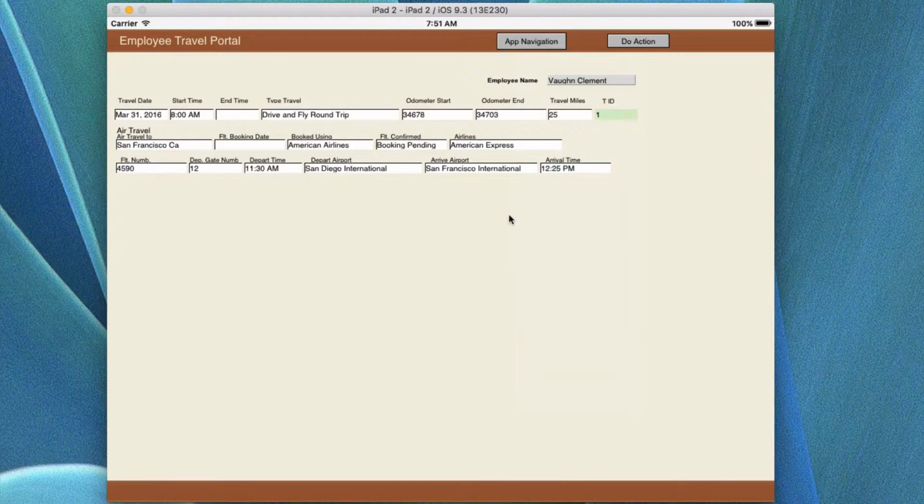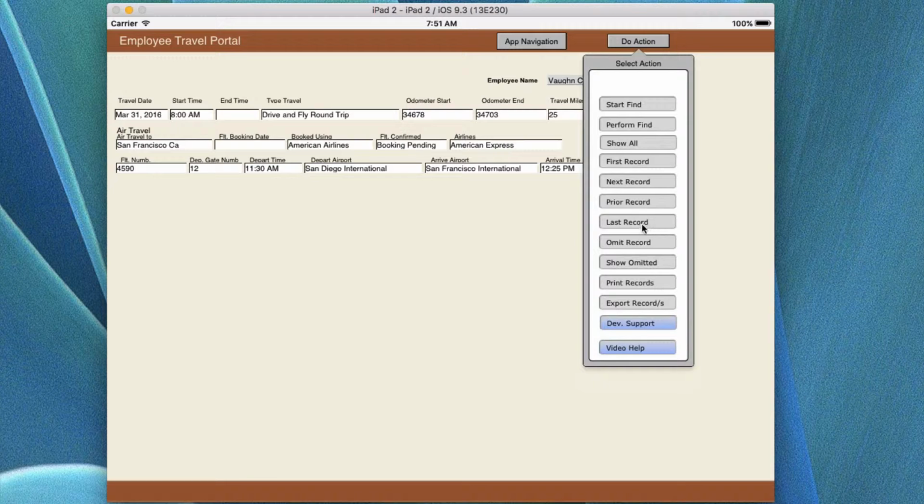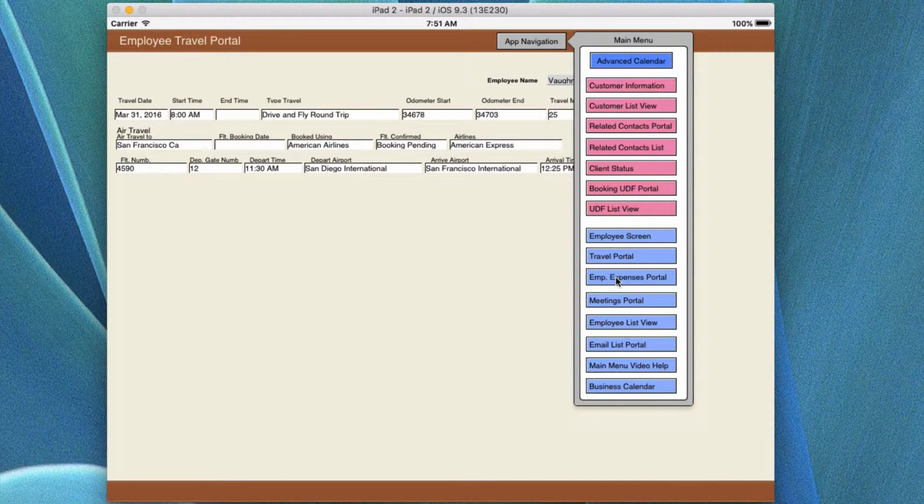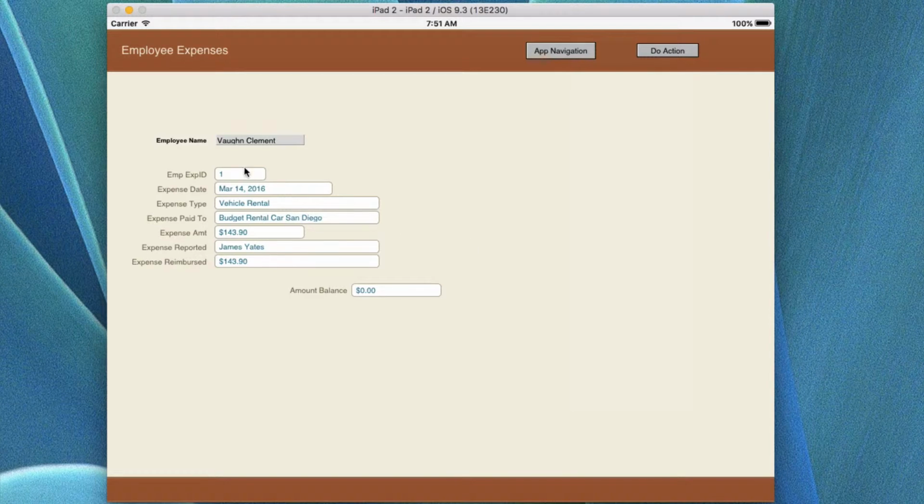So it would limit the screens that I'm looking at here, and then I can use my next, prior, last, and first buttons to go through and look at each individual travel based on the dates and information that's in the records. Now this is similar in the next screens we're going to be looking at, so let's go look at those. We have the expense portal, which looks a little bit different.